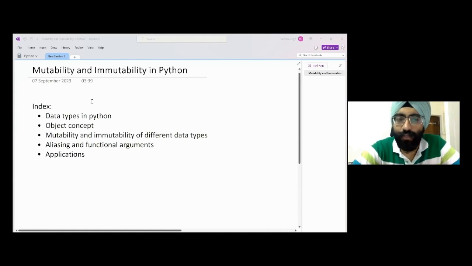Next, we'll look at the object concept. Then we'll come to mutability and immutability of the different data types that we discuss. Then there's an important concept of aliasing and functional arguments and how they differ with mutable and immutable data types. And finally, we'll look at some real life applications of mutability and immutability.